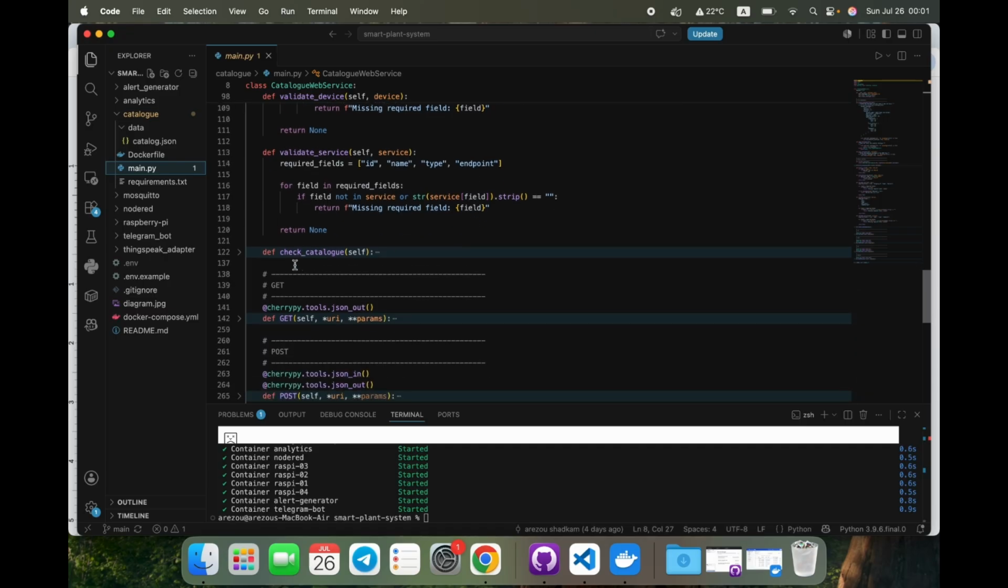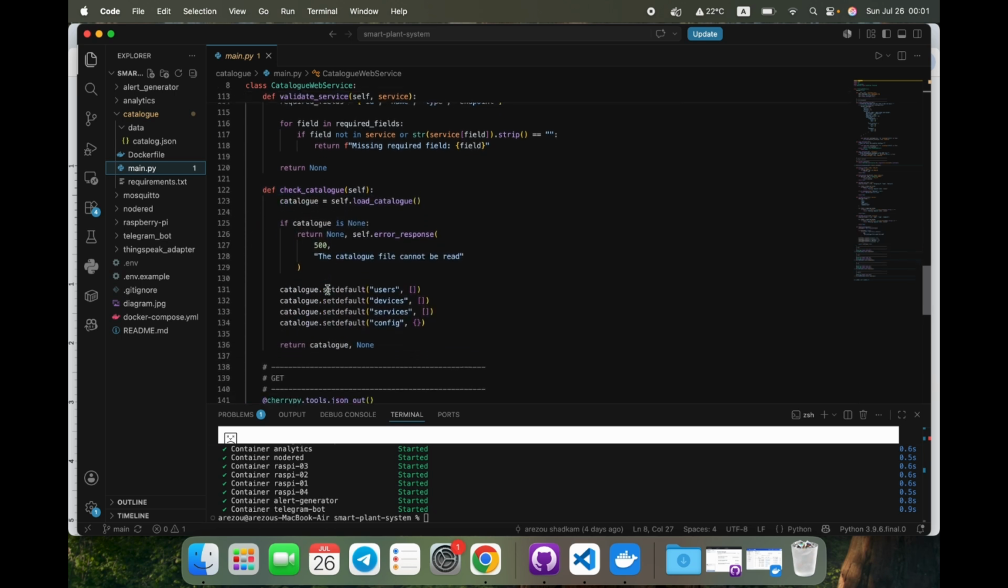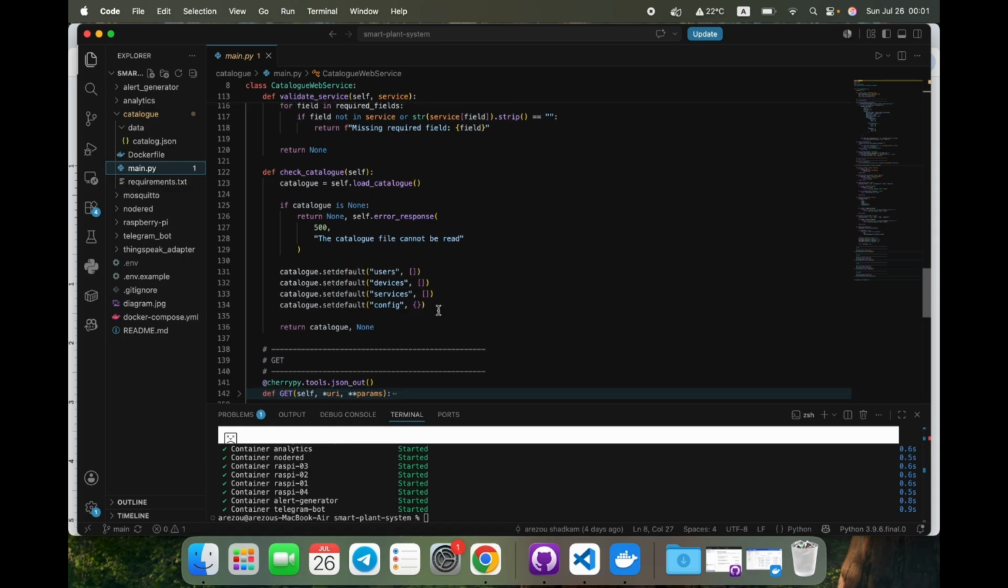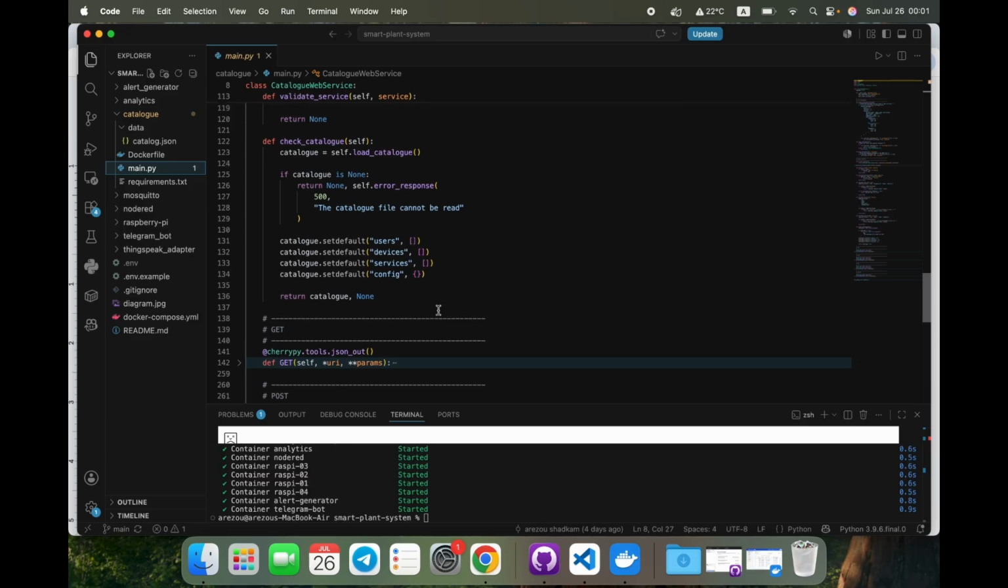Then we have check_catalog. Here, the method prepares the catalog before processing a request. First, it tries to load the file, and if loading fails, it returns an error response with status 500, because this is a server-side storage problem. And setdefault, as we have, means if the key already exists, keep the value, or if the key is missing, create it with the default value.